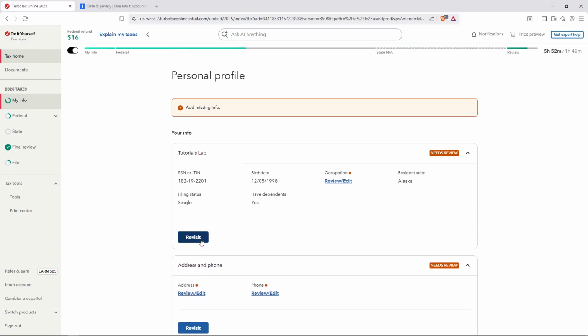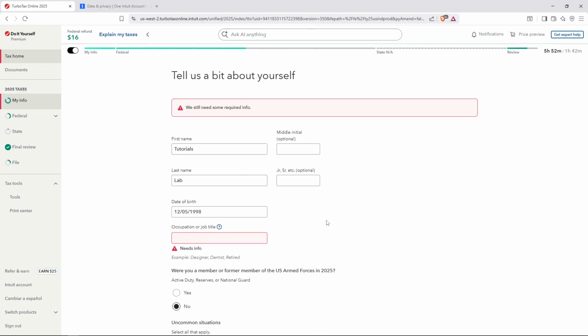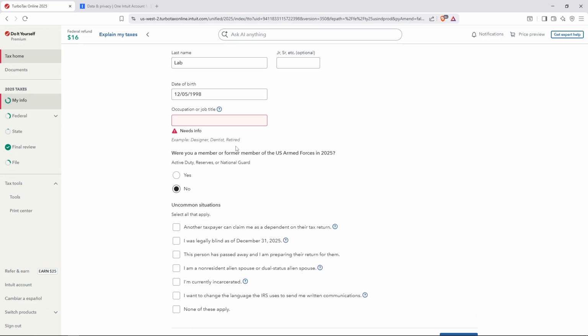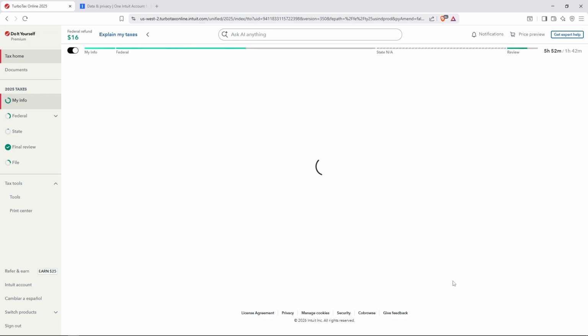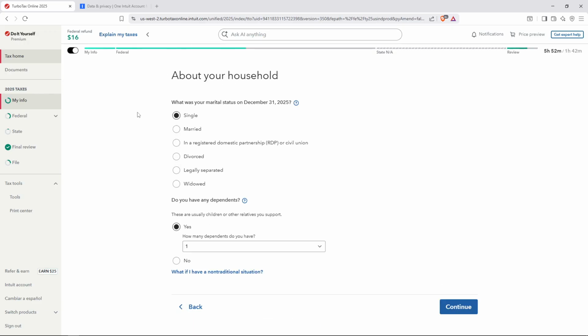Click on Revisit. The initial screen will display your personal information exactly as you entered it before. Take a moment to review what's already there, then scroll down and click on Continue. This moves you forward to the next section where you can make the necessary changes.